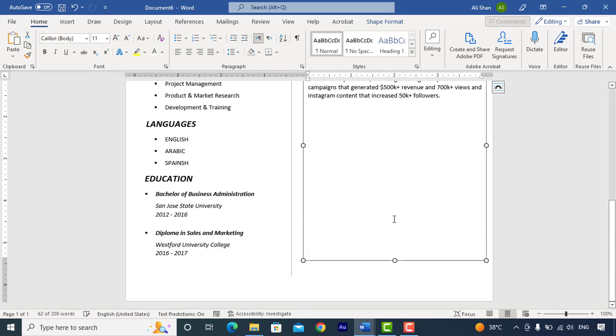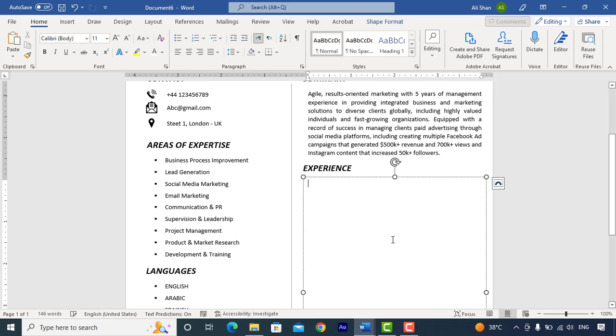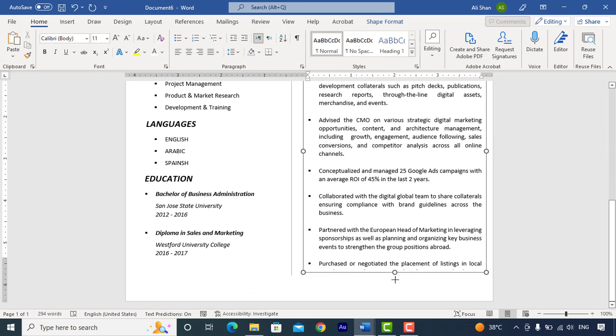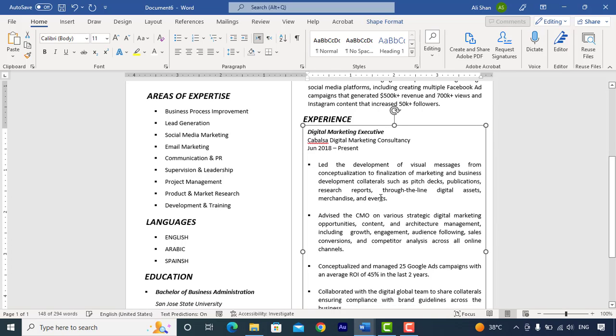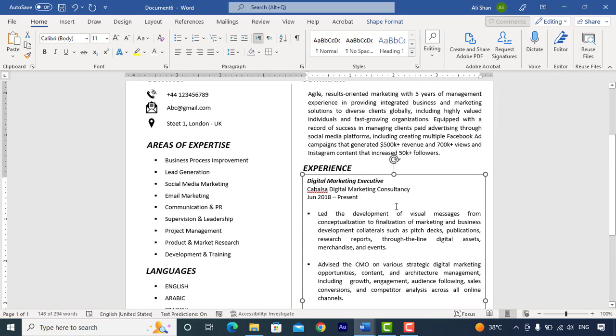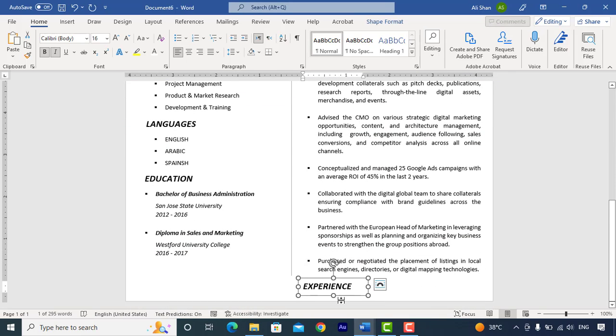I already have copied details same as summary and will paste here to give you an overall idea. So here we go. Lastly, we can add headings as references, and beside that we can mention that references available on request.